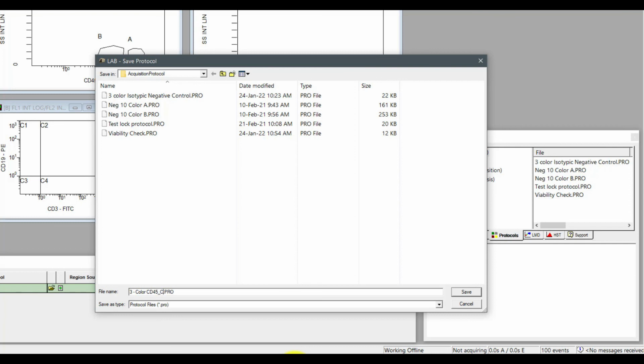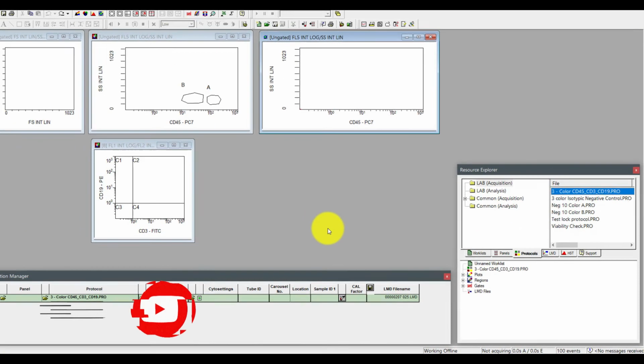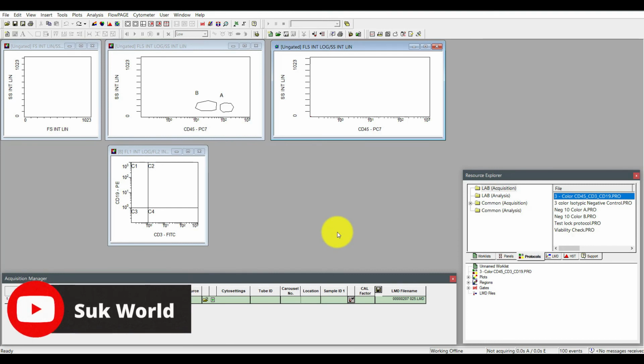Okay, better to type 3-color, and I usually type the CD markers, so it will identify easily what type of CD markers are present in my protocol. Click OK, and you will observe that our newly made 3-color protocol is appearing. And yes, we have done our protocol for the 3-color in the flow cytometer.